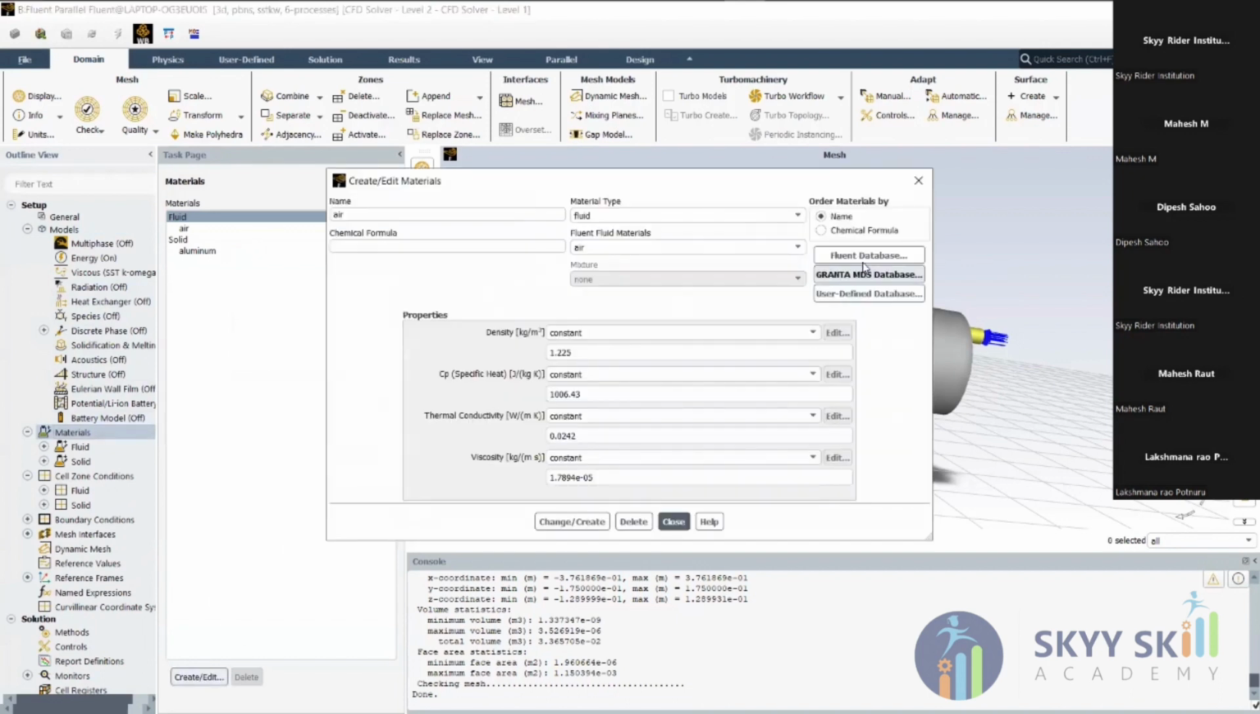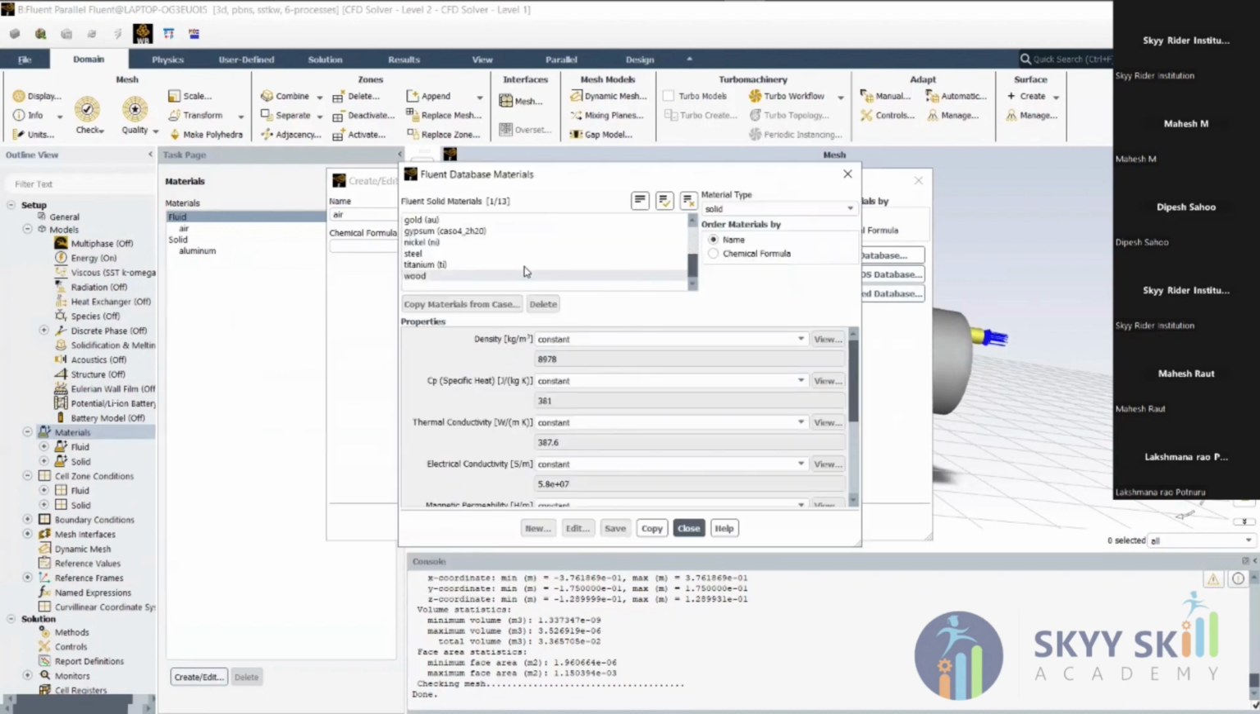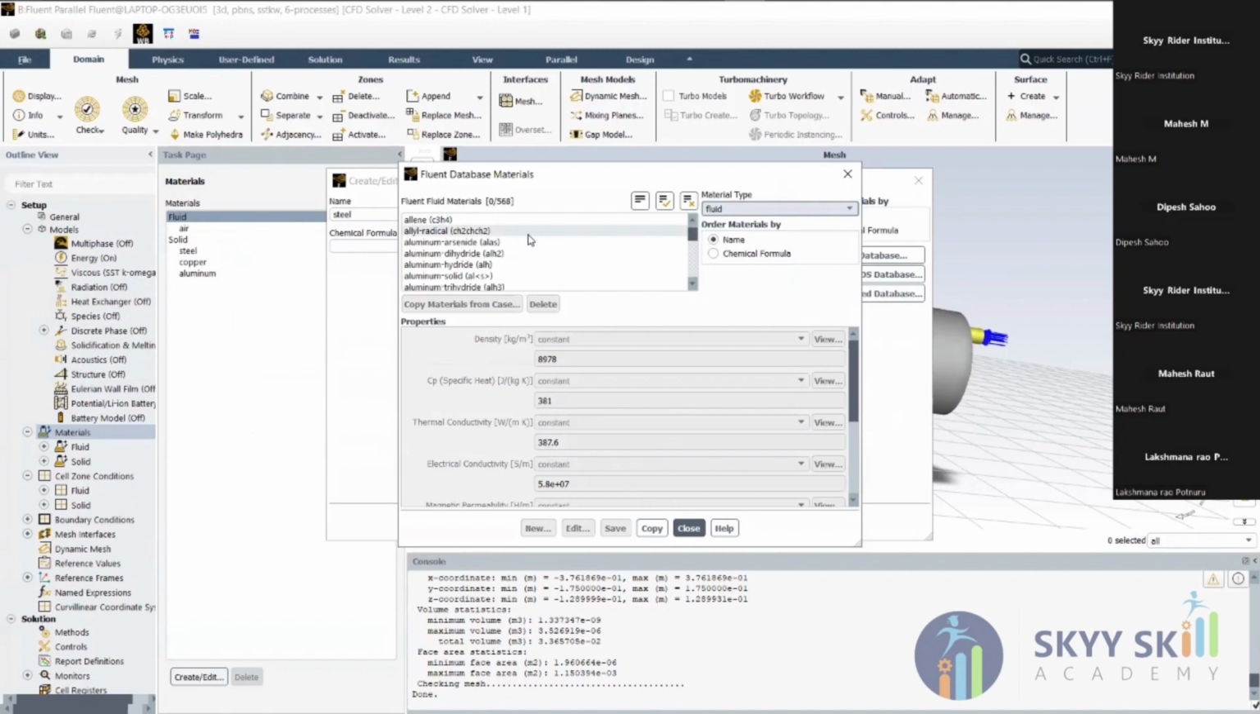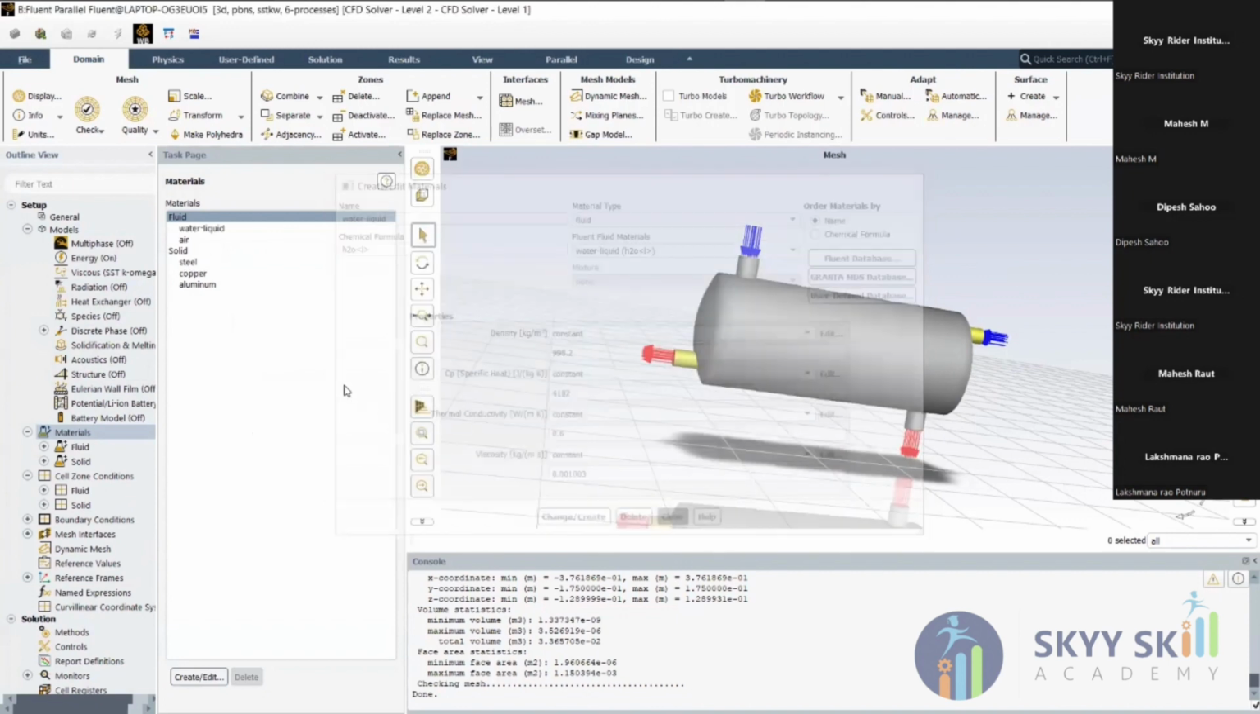Materials, let me add the materials again. So I will go with Fluent database. Then I'll go with solids. In solids, I'll select copper and I'll select steel. Copy. Then in the fluid, I will select water. Water liquid, copy. Then close and close.